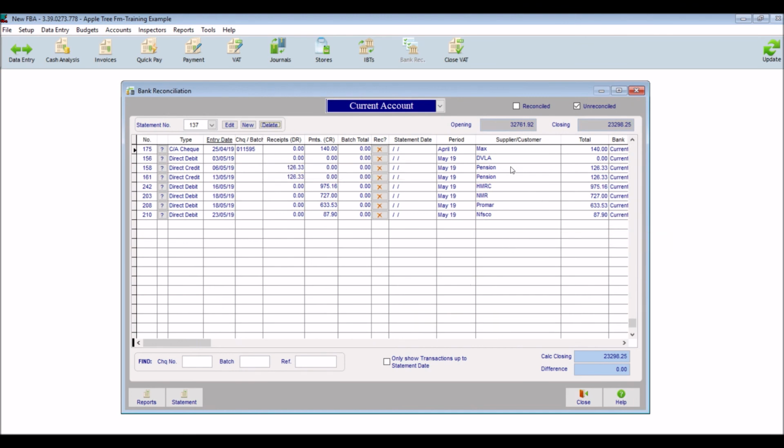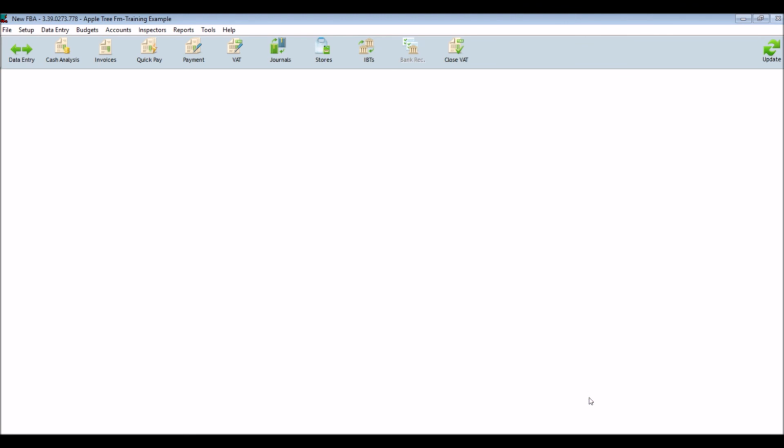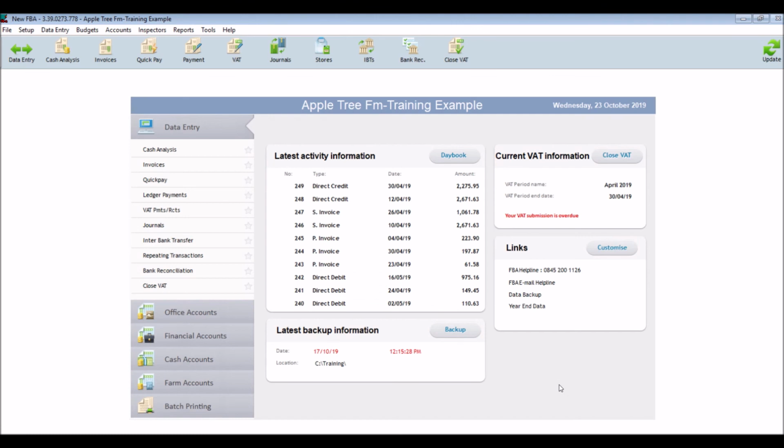Once you've completed your bank reconciliation, you can close out of this screen and you're able to continue with your next project on FBA.